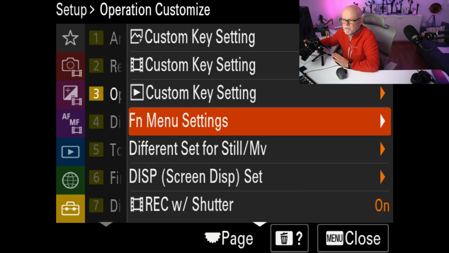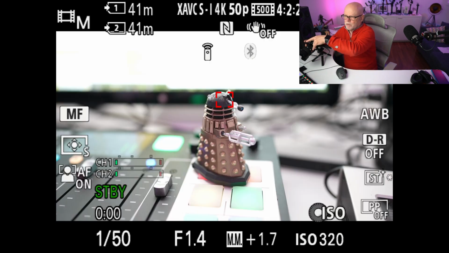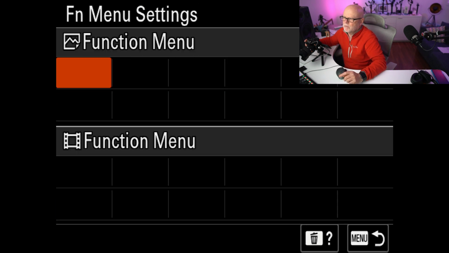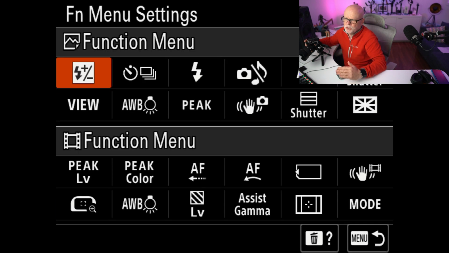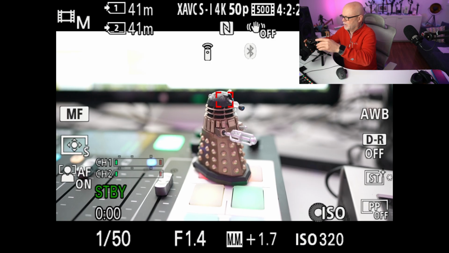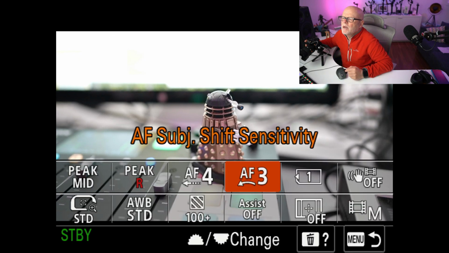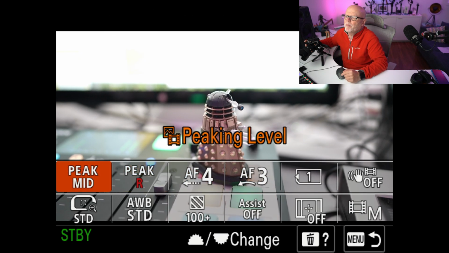Okay, so my FN menu settings, I'll show you on the actual camera so we don't get confused here, because you'll see both if I click in the menus. If you look here, it shows you your stills at the top and your video down the bottom. So rather than show that, I'll just click on the FN menu on the camera and then you'll see them. So what I've got here, I've just got my peaking settings there.